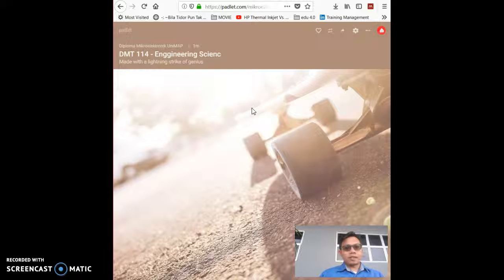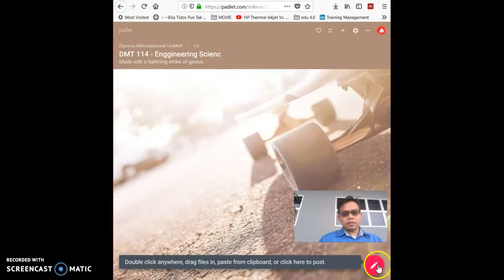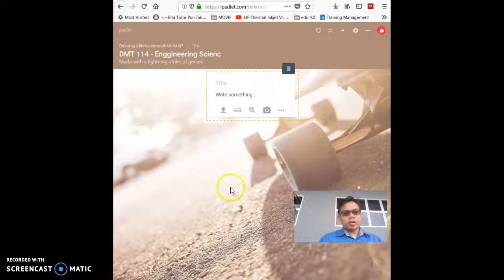The next step is you just go to the plus button here. Double click, or you can click at any paper, any wall. This app is to upload the notes or video or attachment or tutorial or assignment that you give to the student.